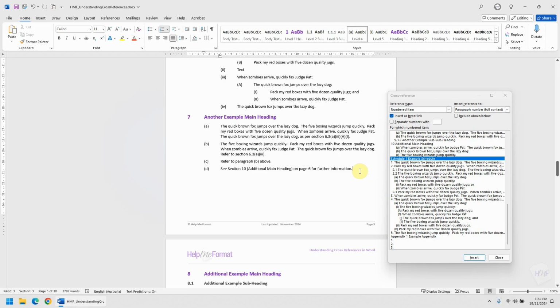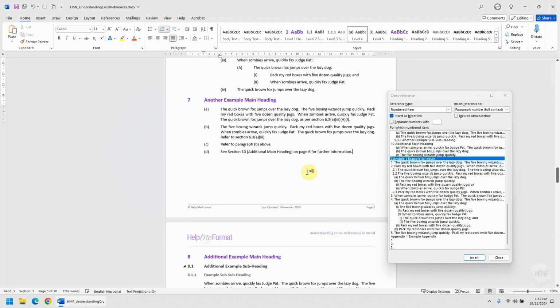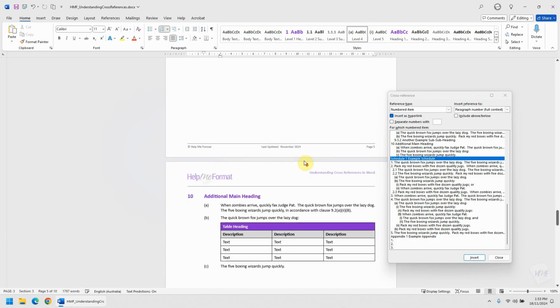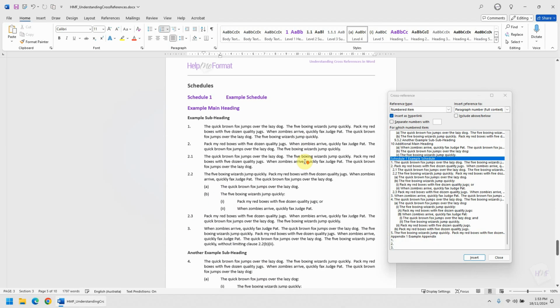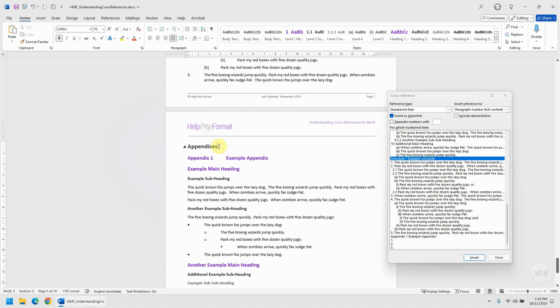Another type of reference is to add in a reference to a bookmark. Now, in my document here, I have an appendices heading. I might want to refer to this, but because it doesn't have a proper number in front of it, it's not going to show up in my numbered items. So I can set a bookmark for it. I want to make sure I've highlighted just that text. You may wish to turn on those paragraph or formatting marks to make sure you don't have any other symbols.